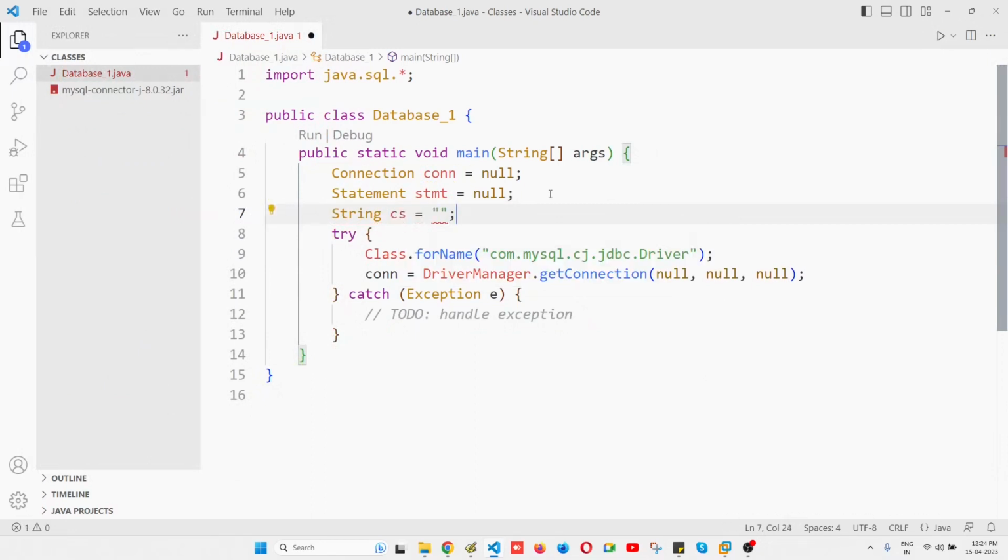In double quotes we have to give the connection string: jdbc colon mysql colon //, and we have to specify the machine address. MySQL is in the same system, so I'm just giving localhost, or you can give the IP address of the system where your MySQL is installed. If MySQL is not installed there, then I'll show how to install that. Anyway, I'm just giving the connection string here. 3306 is the default connection port.